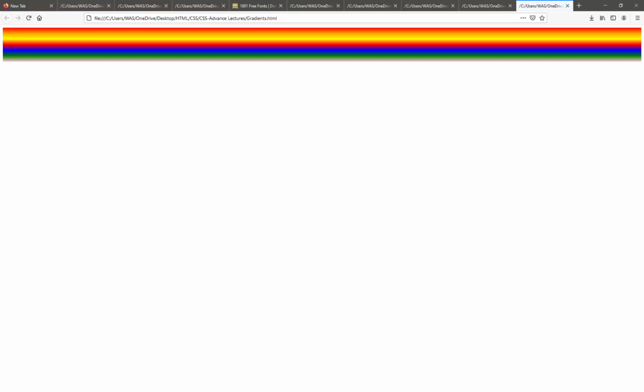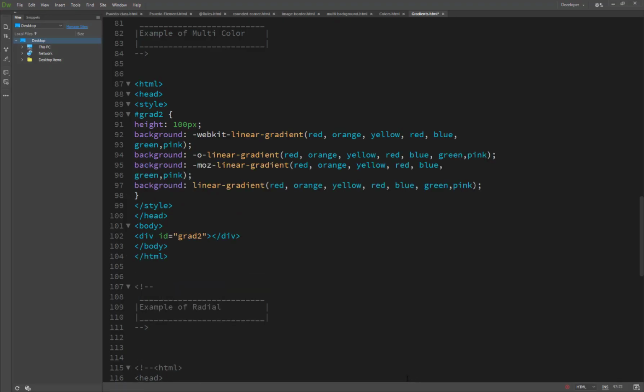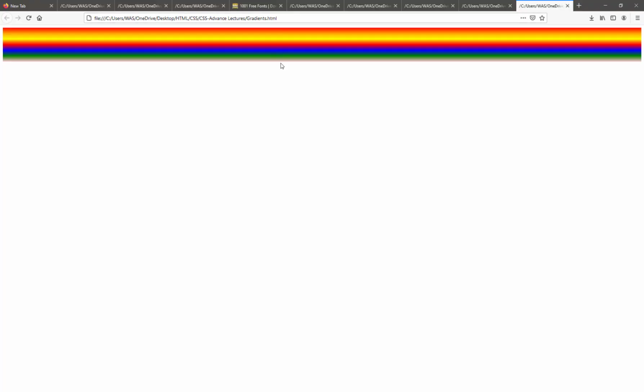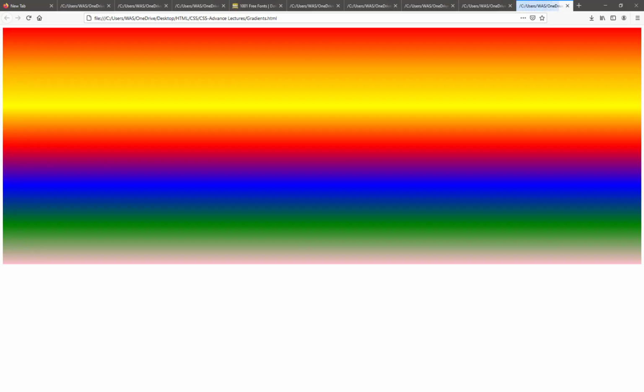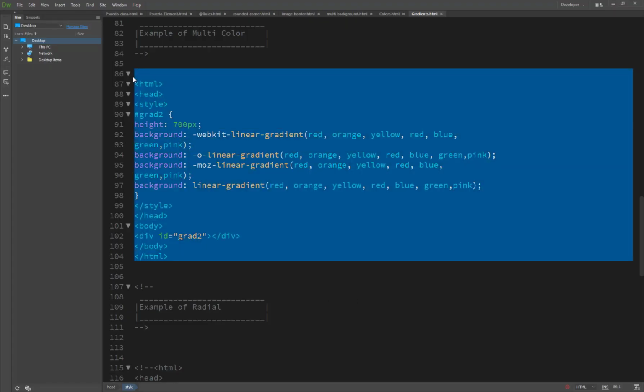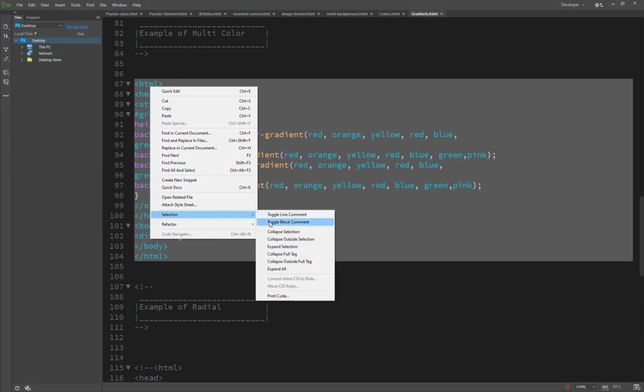Now you will see here it's 1 2 3 4 5 6 colors. You will see red, green, orange, green, and then red, then blue, then green, then pink. So all these colors are inside this. If I increase the height to 700, you will see red, then orange, then yellow, then red, then purple or some other color. So this is the technique used for multiple colors, multicolors, here.